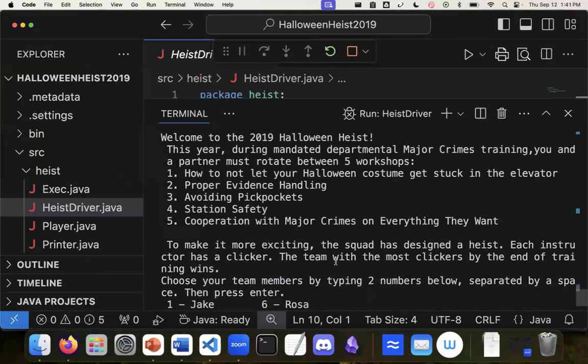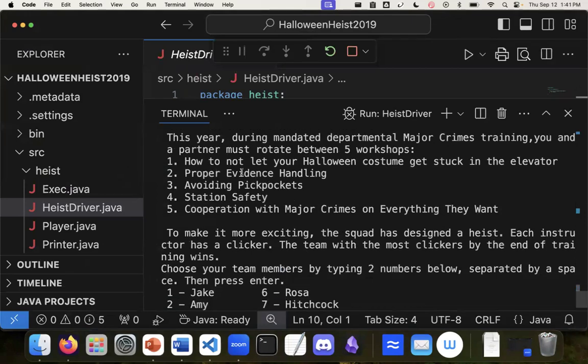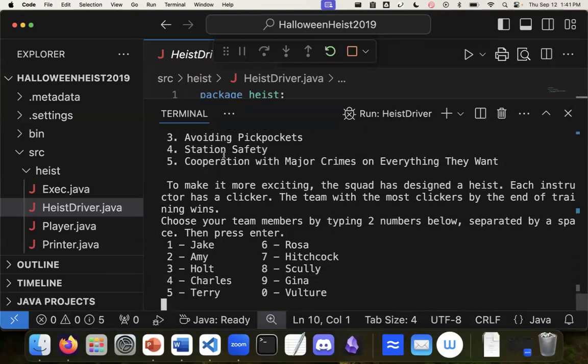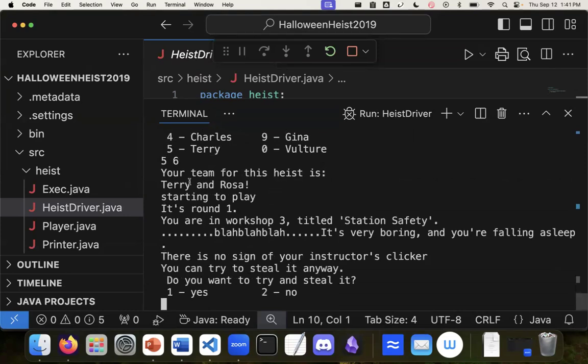So for mine, there's departmental training and so the characters are rotating through different workshops. And first I have to choose who my characters are. So if I do 5 and 6, Terry and Rosa, and then I have some text of here's what's happening in the workshop. And then I have the goal is for the characters to steal the instructor's clicker.